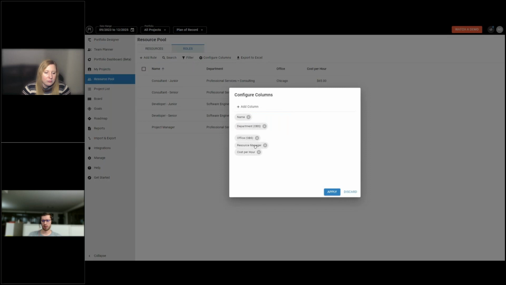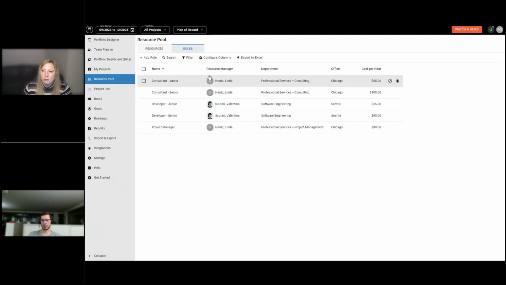And you can then just slot it in any column you like. So let's just put it right behind the name of the role. And now you can, in fact, select these resource managers. I'm not 100% sure that's part of the default configuration when you log into the system, so you might have to search for the column and add it to your configuration, similar to what I just did.